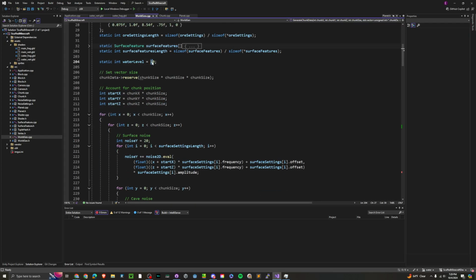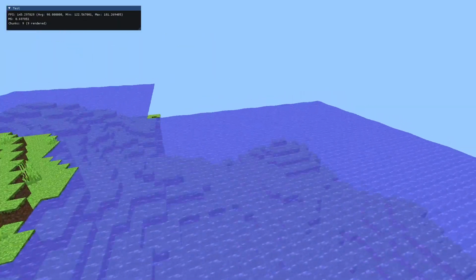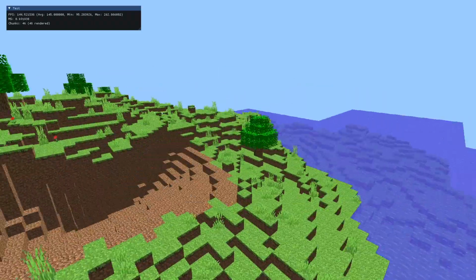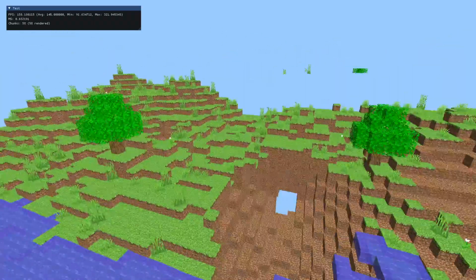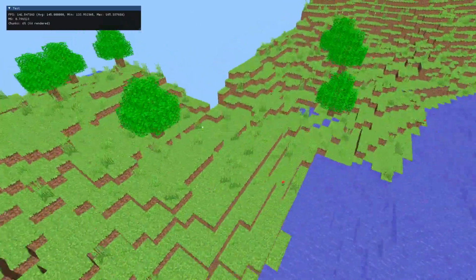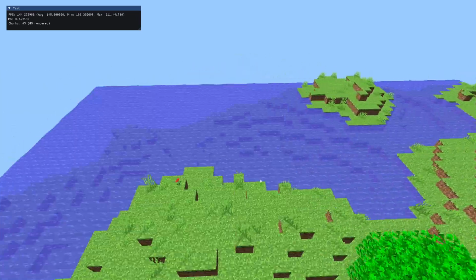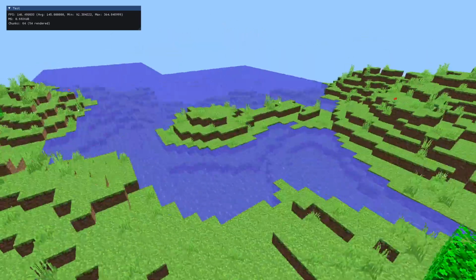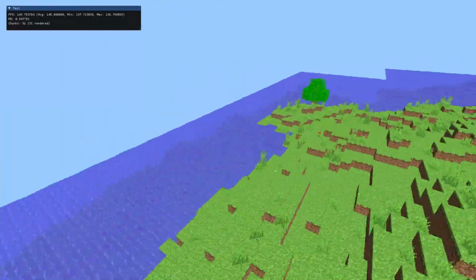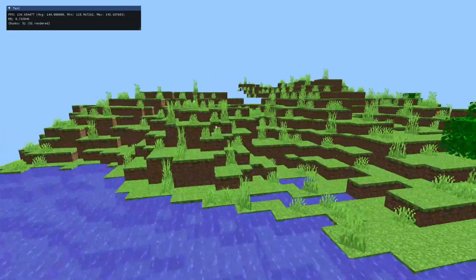So if we set this thing to 20, then there's going to be quite a bit more water. Yeah, so now that we have whole oceans. All right, I'm actually kind of liking this though, to be honest. This is kind of cool. Yeah, we got ocean generation now. Let's go.